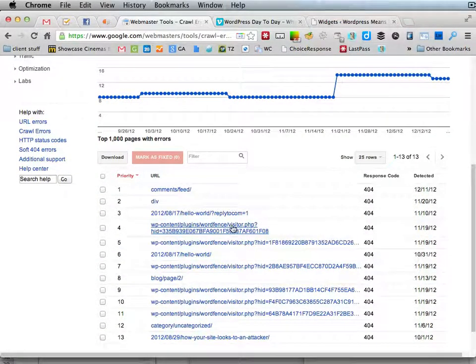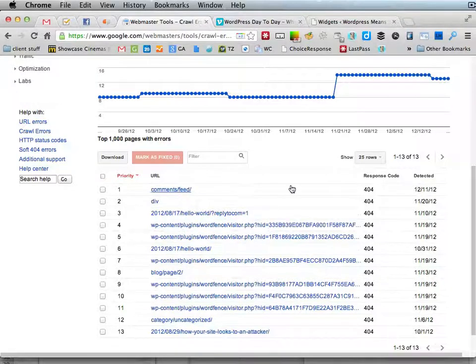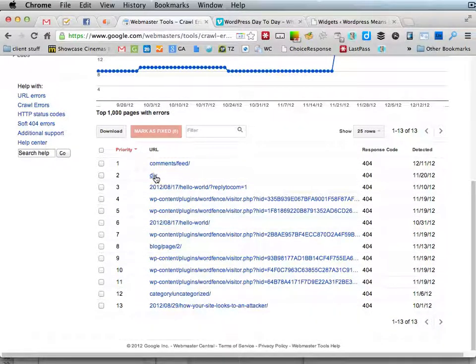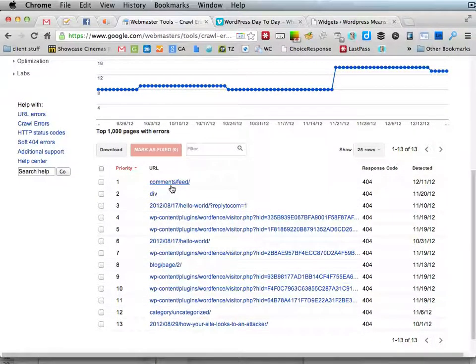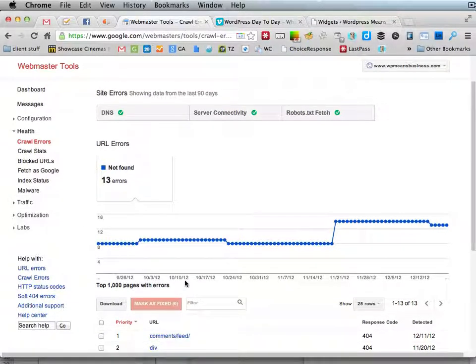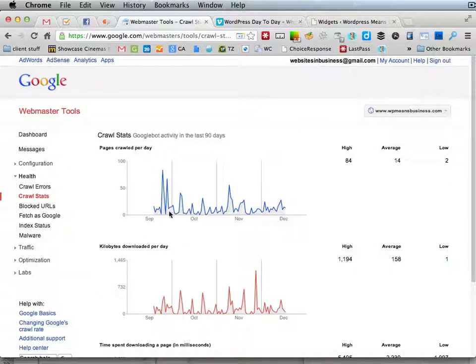I've got some interesting ones going on here. Coming from a plugin, a couple of plugins, and probably some design issue that's given me an error. So 404 is a not found error. So I should really go through those and just tick those off. It will give you a range of other things about how much it's actually crawling through your site, how frequently it looks at it.